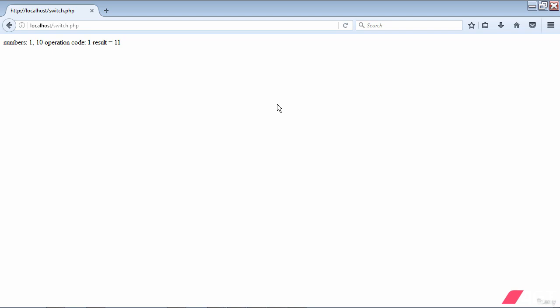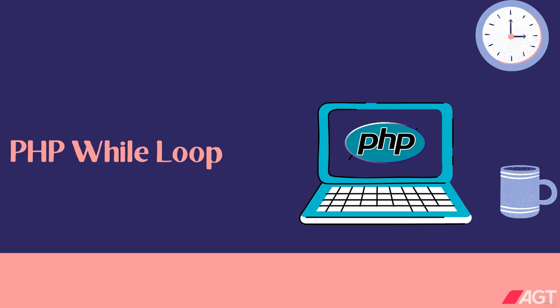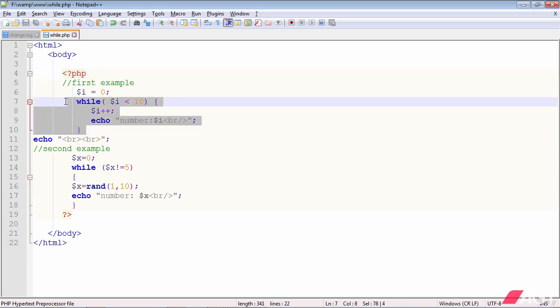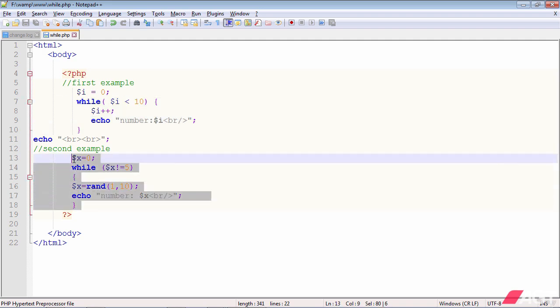statements in PHP. In this video, I will explain to you the use of while loop in a PHP program. So let us now see the execution of while loop as it is used in PHP. In this code I have two while loops in action. This is one and this is another.